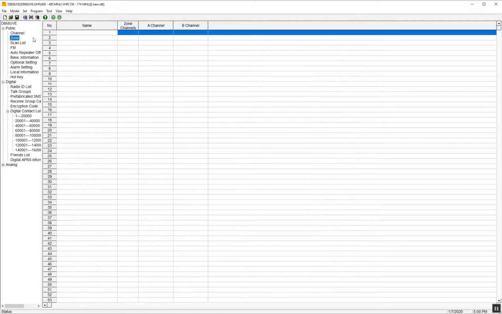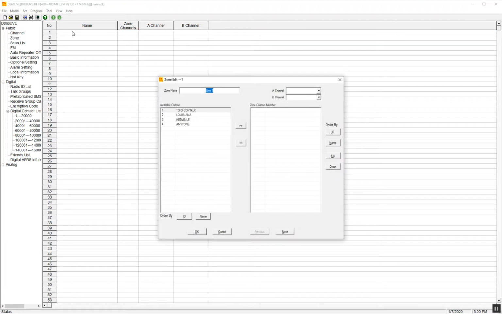So you go to zone, and you're going to name your zones whatever you want. I'm going to just call it TGIF, because that's what zones these are in. They're in the TGIF zones. So I'm going to call it TGIF, and then I'm going to go right down here, and you'll see the groups that I added. And I just slip them over there one at a time. Hit OK. And you have to do this because if you don't add your channels to a zone, you won't hear anything. Has to be added to at least one zone.